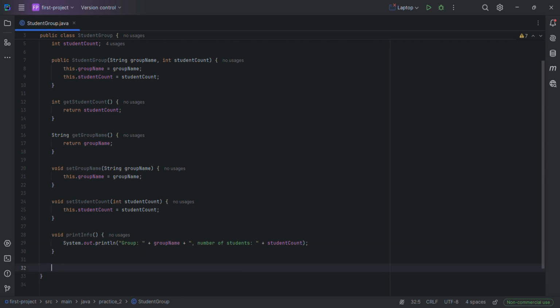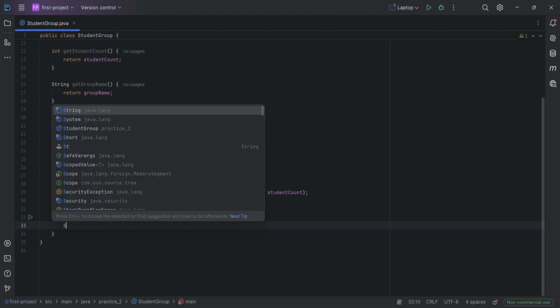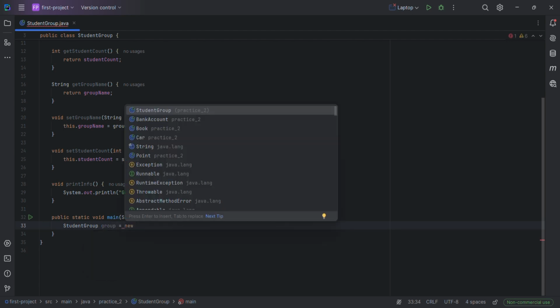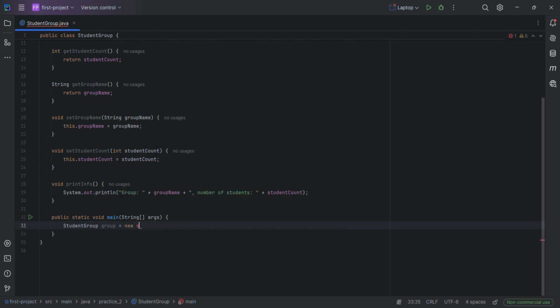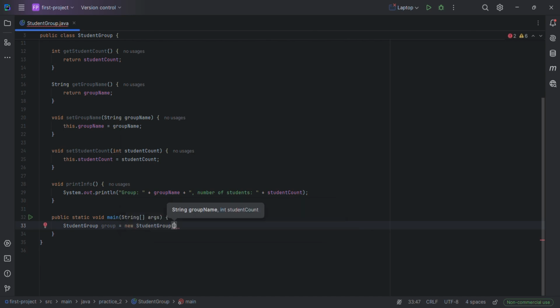Now we can write the main function, main method. In main method we'll create an object of class student group. Let's say group is equal to new student group, so the name of the constructor should match with the name of the class. Now we pass in parameters, group name QA and student count 35.